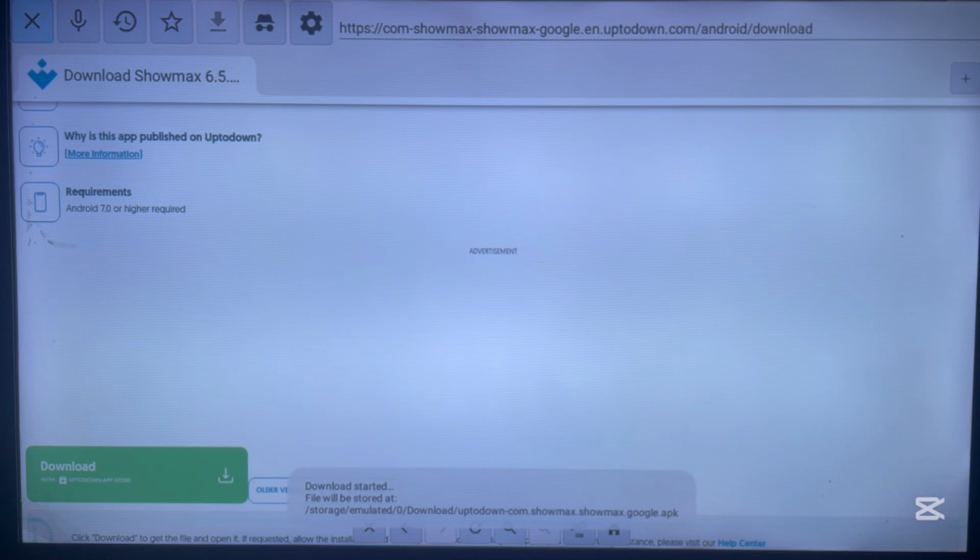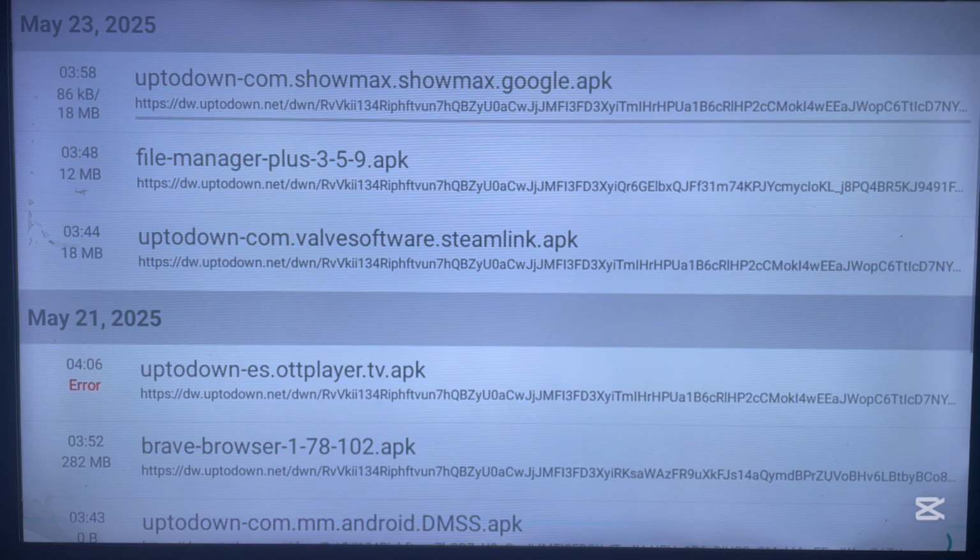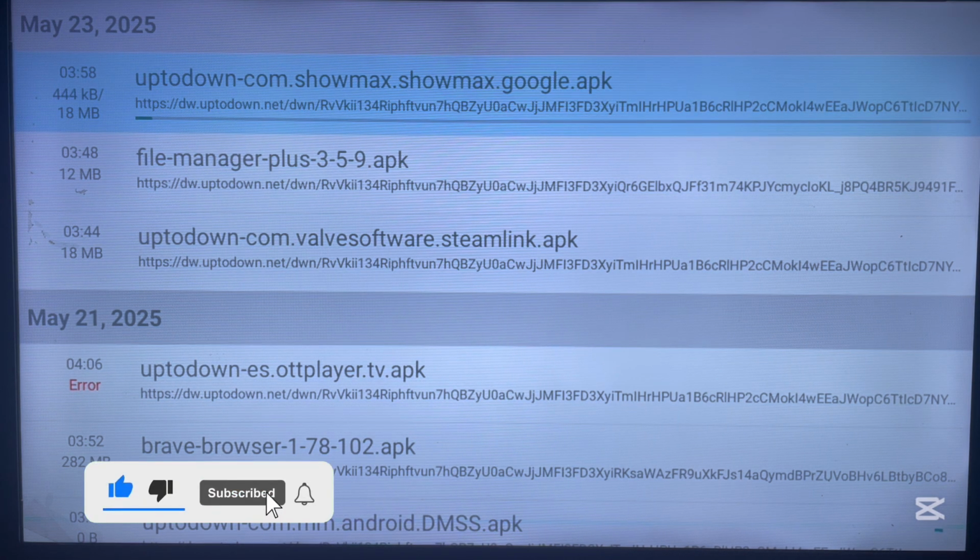And if you're using Downloader, you want to check, just go over to this download option here and click on it. And it's going to show you the application being downloaded. And here you see the first option is Showmax, being downloaded to Android TV. Once it's done downloading, you can just click on it and install to your Android TV.